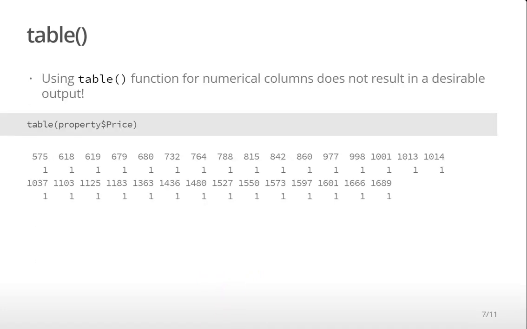Please consider that using the table function for a numerical variable is not a good practice. The reason is numerical data is continuous and we're going to have too much information. You see here, it is the summary of data. Basically, using the price variable for creating a table leads to inserting everything inside the data into the new table. So basically, I'm not summarizing anything.